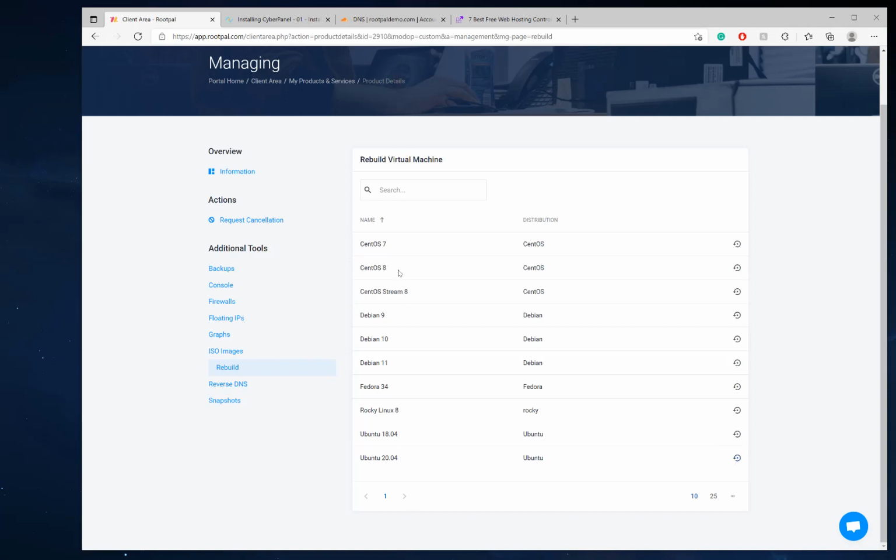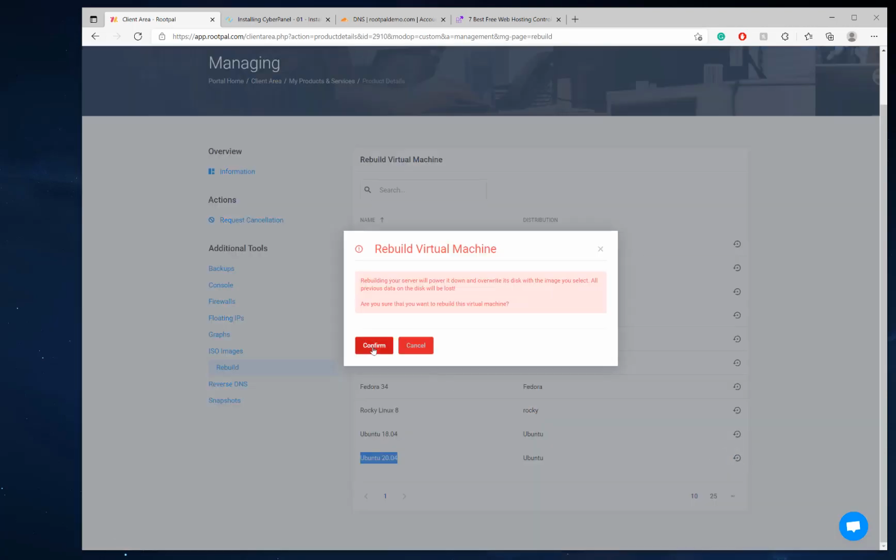CentOS is very stable, but it's at the end of life and it's no longer being updated. So if you do choose CentOS, I would recommend CentOS 8 because it probably has a couple years left on it before it hits that end of life. But I'm just going to go with Ubuntu 20. I'm fine with that, and I've used Ubuntu, so I'll just stick with that. So I'm going to rebuild the VPS, click confirm.